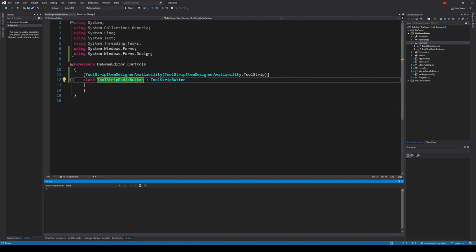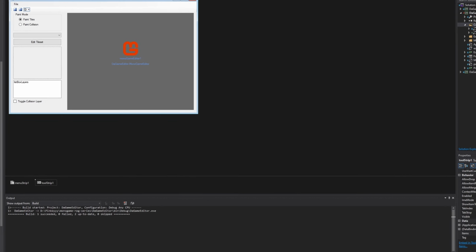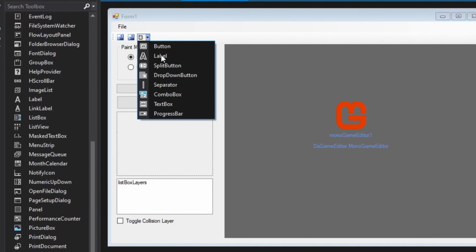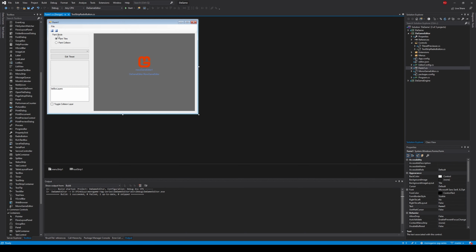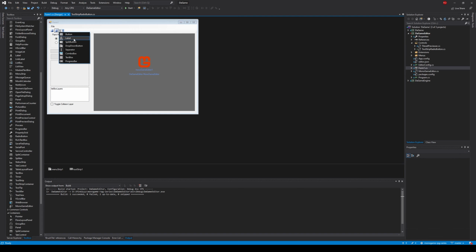Let's give that a build. Go back to the designer. Click the drop down. You'll see it's still actually not yet appeared. If I close the designer and reopen it, that makes no difference either, and that's because it needs to be public.